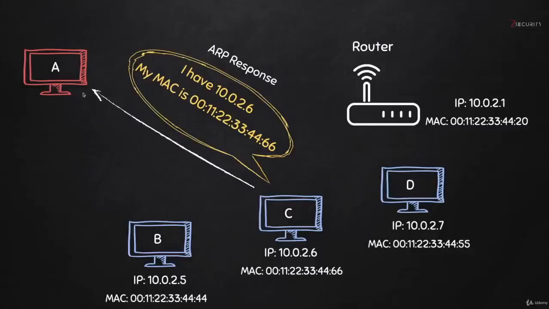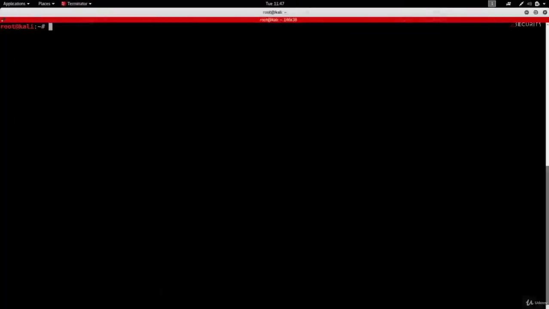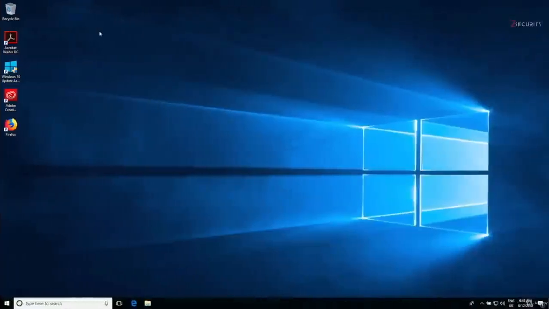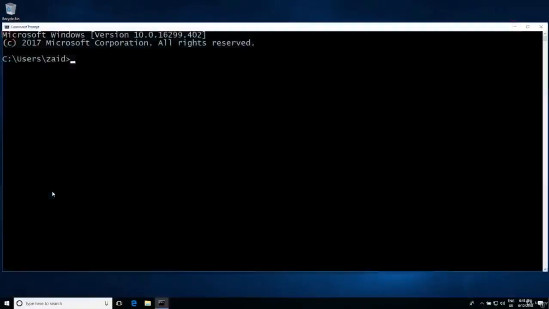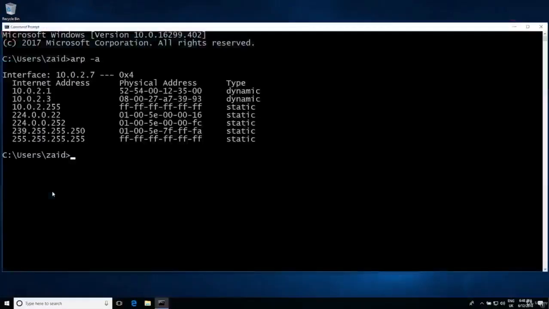So each computer has an ARP table, which links IP addresses on the same network to their MAC addresses. If I go on the Kali machine and do arp -a, you can see my ARP table here, and as you can see, it's linking the router's IP to the router's MAC address. Same if I go to the Windows machine and run CMD and do arp -a, you'll see again it's linking the router's IP to its MAC address.